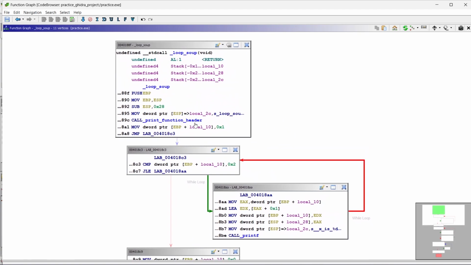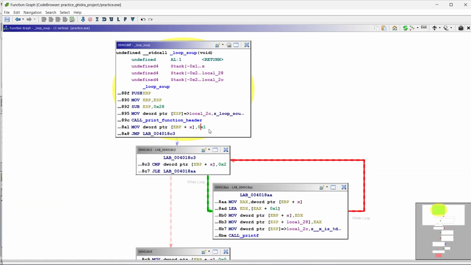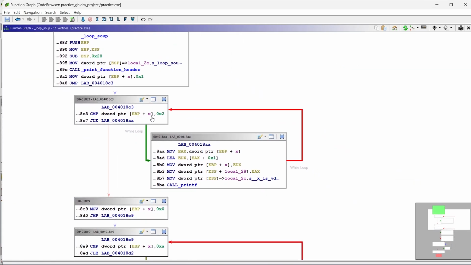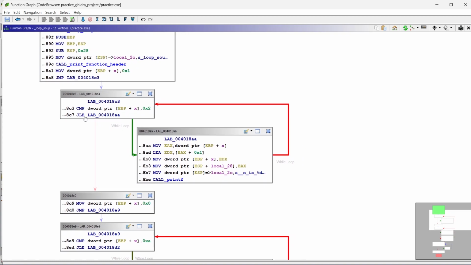We print the function header, and then we get right into assigning the value of x. Let's go ahead and rename this to x, so we're tracking that. And then we jump down to here. We compare x to 2. If it's less than or equal to 2, we're going to keep moving through the loop where we simply add 1 to x, and then we print out the value of x right here.